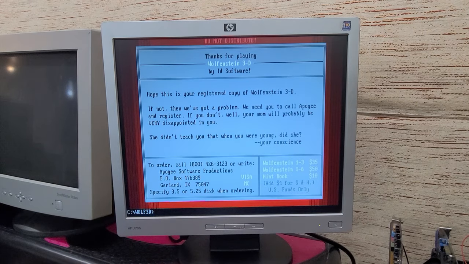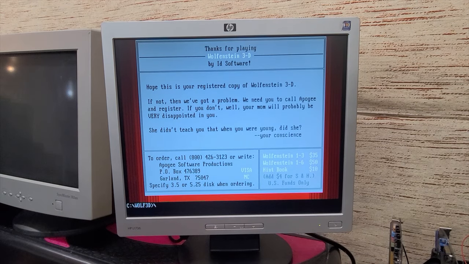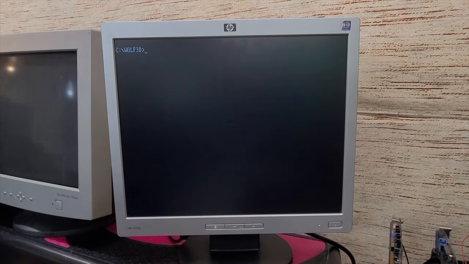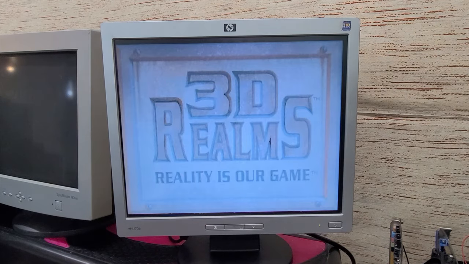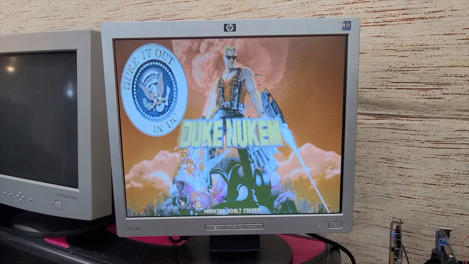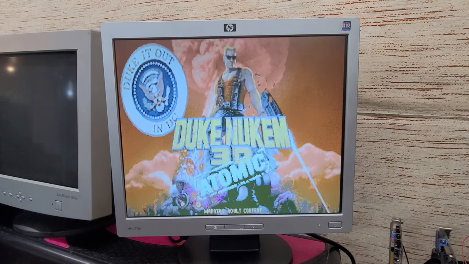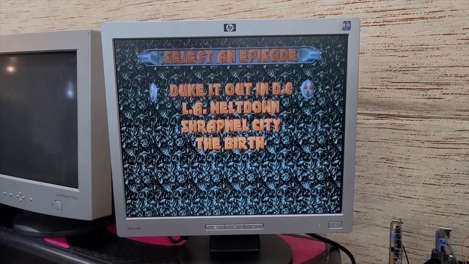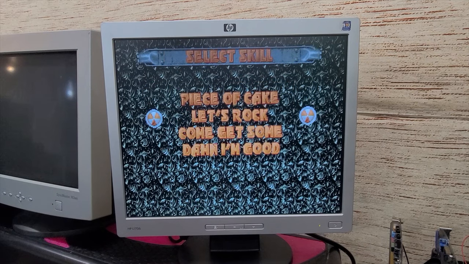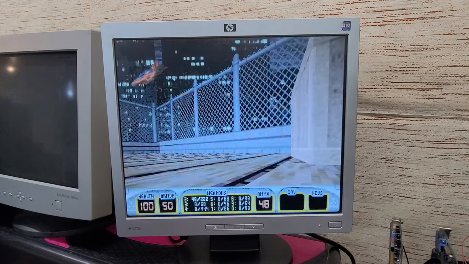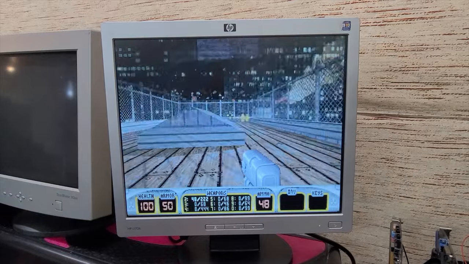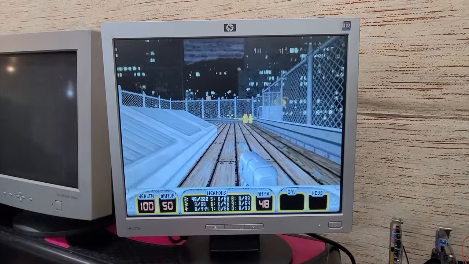Let's check out another game. All right, let's check out Duke Nukem 3D. Look at that sweet General MIDI sound. Damn, those alien bastards are gonna pay for shooting up my ride.